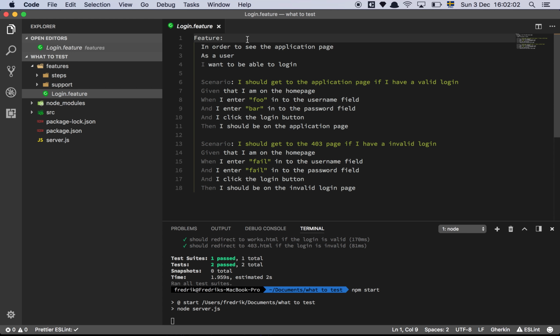So this is a feature file in the Gherkin syntax, and the way that it works is that you use plain old English to declare the steps and the requirements for your feature, and these are then translated into test cases. So let's walk through it. My feature is that in order to see the application page, as a user, I want to be able to log in. So I just described what I want to happen in this login feature. And then you use scenarios to declare, okay, this is one scenario of what I want to happen if I do this, and I have another scenario for what's going to happen if I do something else. Let's look at the first one.